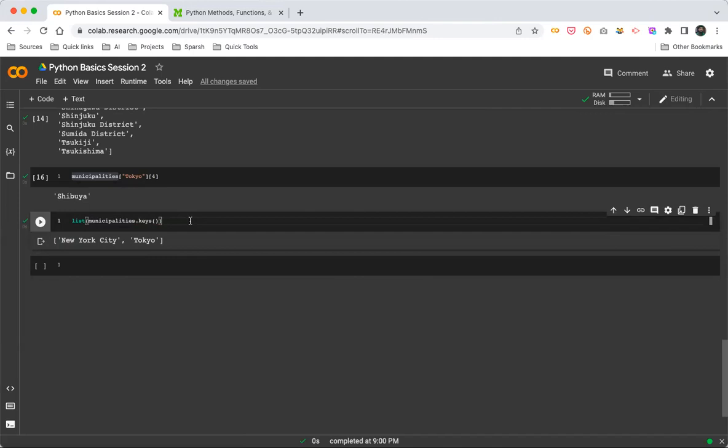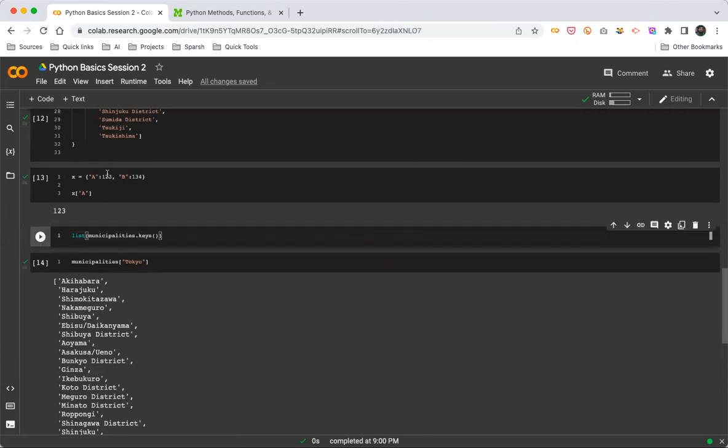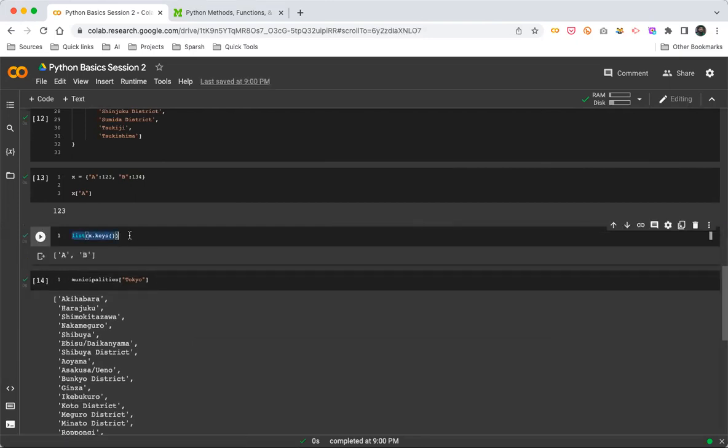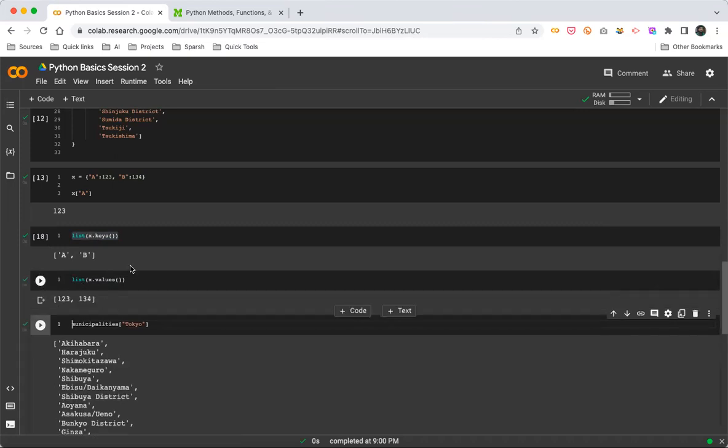Similarly, if you only want to get values, let me explain it here. It will be more clear in this dictionary. If I type X, which is my dictionary name, dot keys, what do you think will be the output? It is A and B. Correct. And if I just replace it with values, it will be the values. So this is like separation. We can separate keys and values and get a list of only keys or only values. This is something they're explaining.